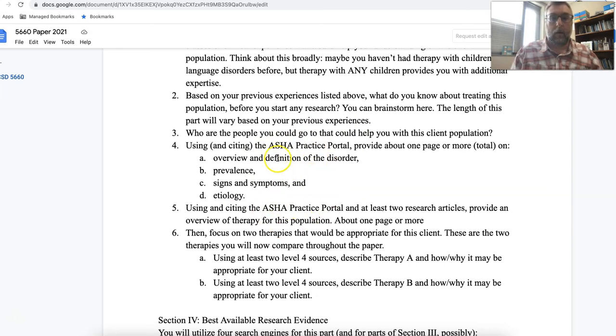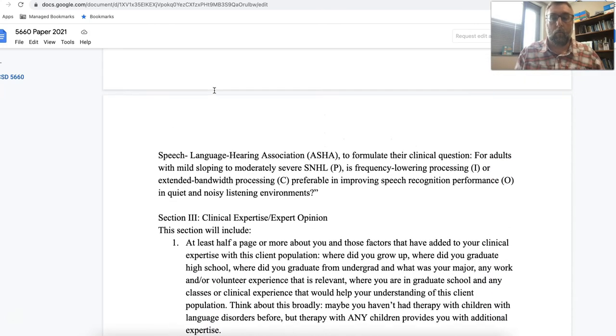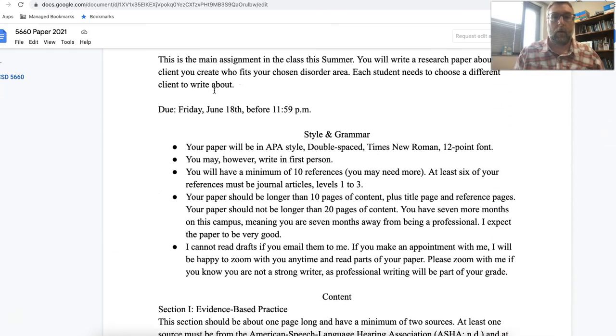Then I want you to use the ASHA practice portal, which gives you a little bit of information about the disorder, the prevalence, etiology, that good stuff. That's all here in section 3. So you should be able to get a good start on your paper with this information.